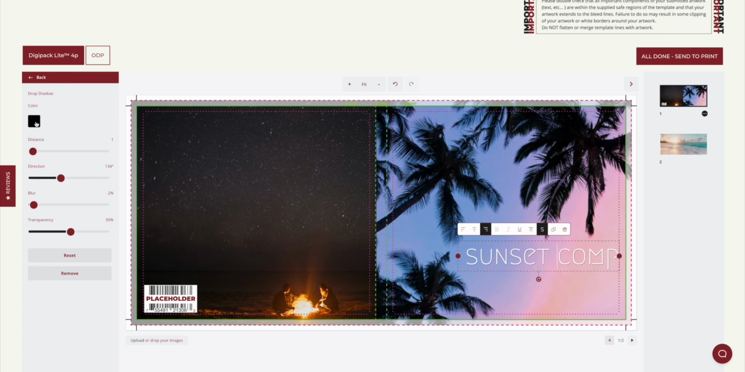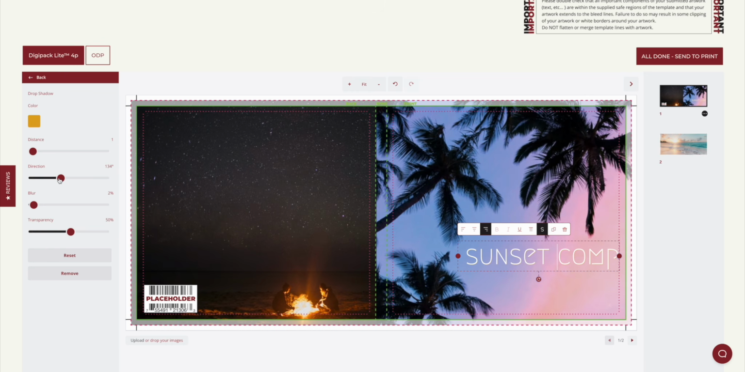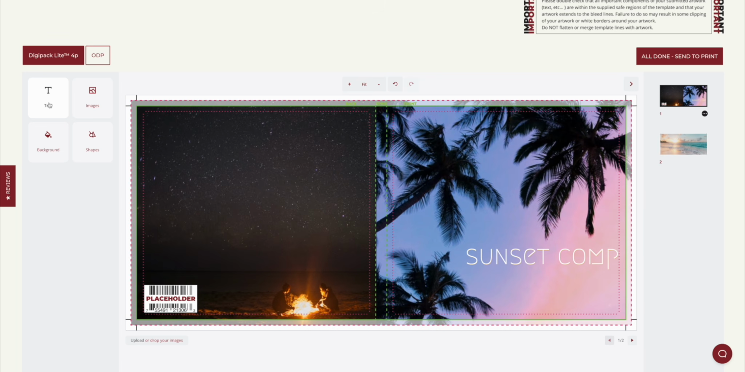So right now, typically you see drop shadow and it's black. Sometimes if I want to make it pop, I'll make it a different color. Orange works pretty good with the sunset feeling. Got the direction, which way do you want it coming from? How blurry do you want it? You know, how transparent or not do you want it?